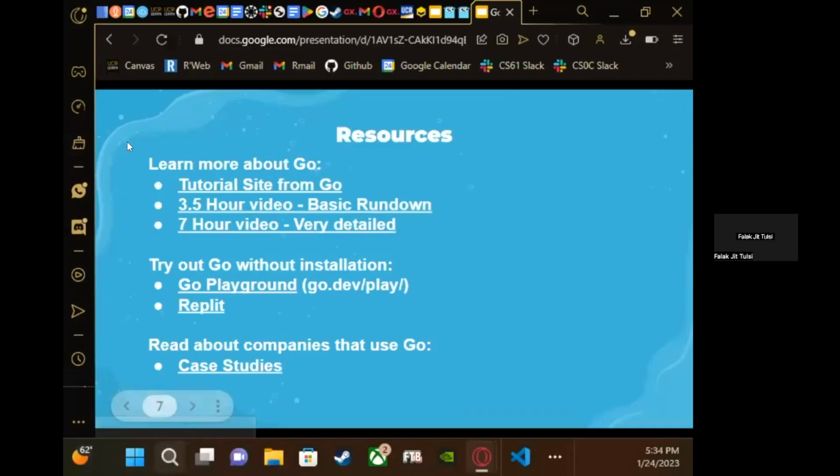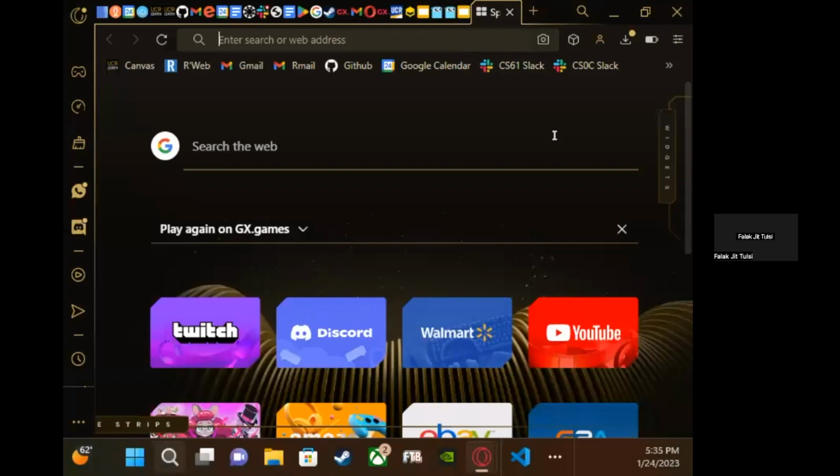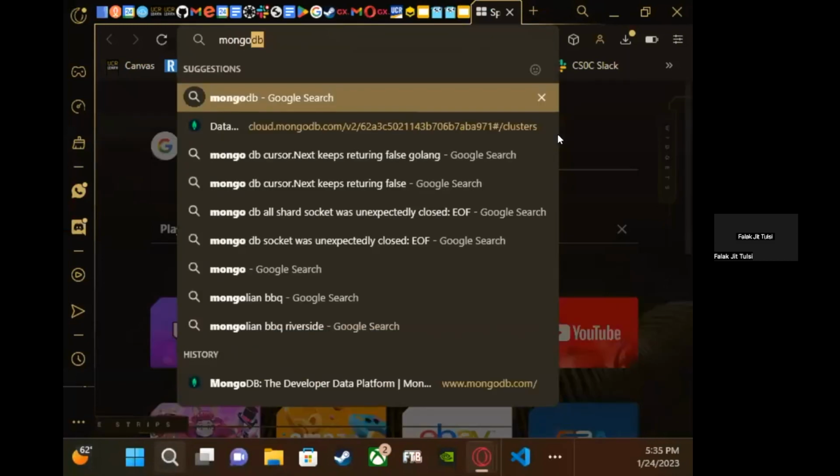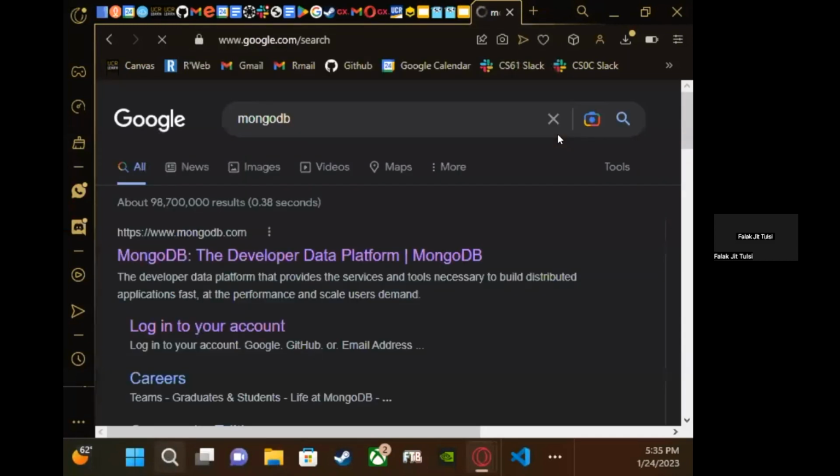Now the main part of this workshop was Golang, but we're going to teach Golang in the form of a Discord bot. Specifically a Discord bot that uses databases. How many of you have heard of MongoDB? Just raise your hands. Yeah, so we're going to be learning about MongoDB and the Discord bot here.